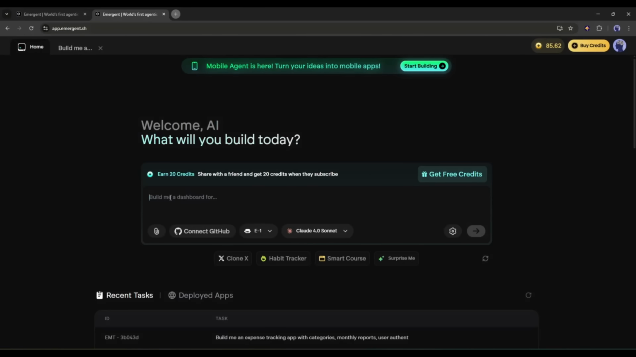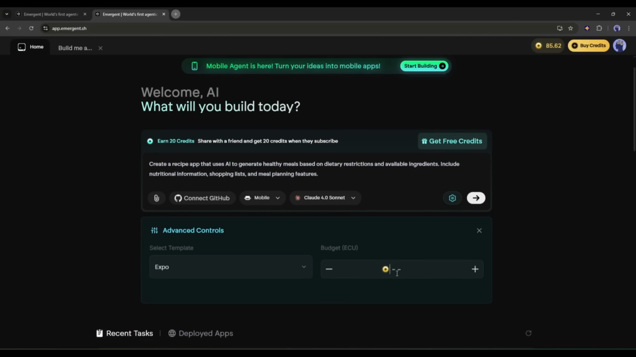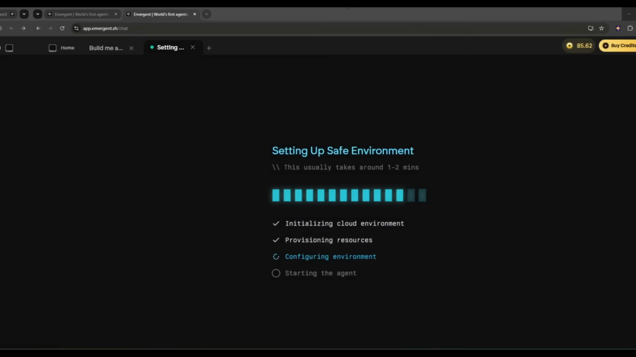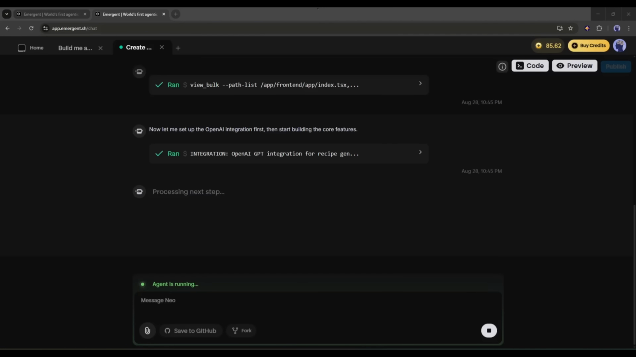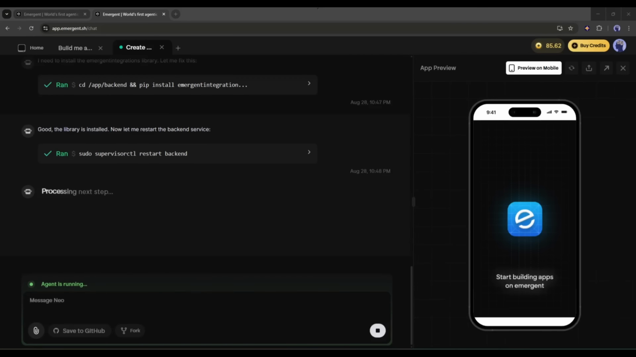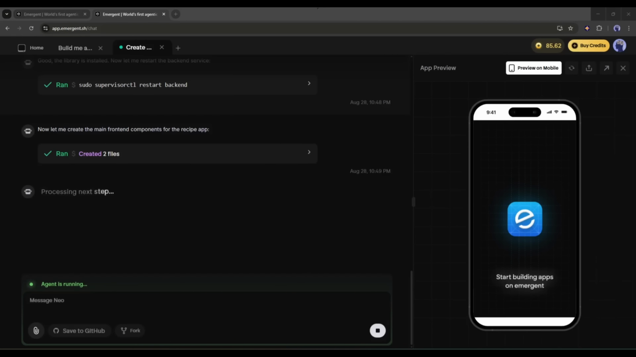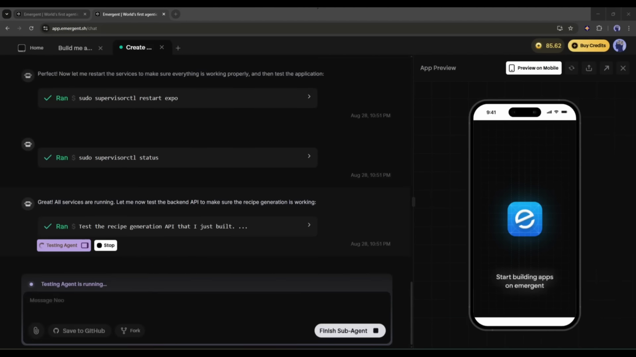After coming to the dashboard, I am entering my prompt. Create a recipe app that uses AI to generate healthy meals based on dietary restrictions and available ingredients. Include nutritional information, shopping lists, and meal planning features. And we're off. Look at Emergent working its magic again. It's integrating with AI APIs, setting up the recipe database, and building the user interface. This is honestly mind-blowing to watch.